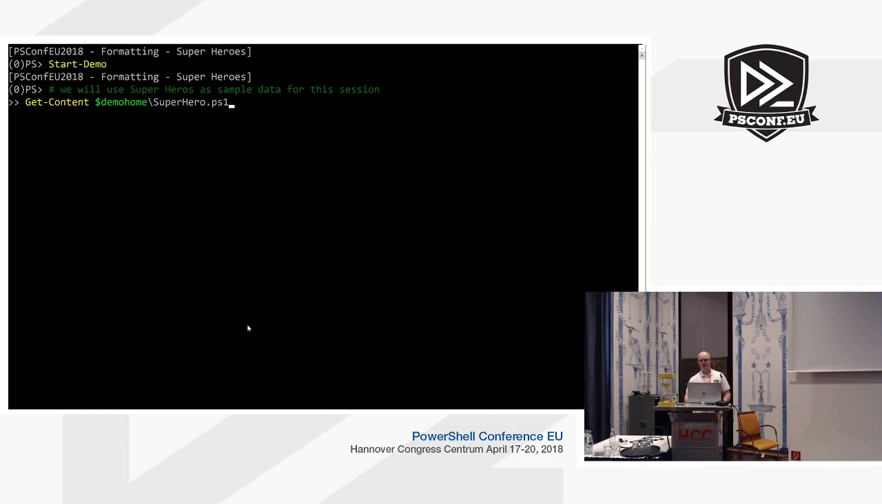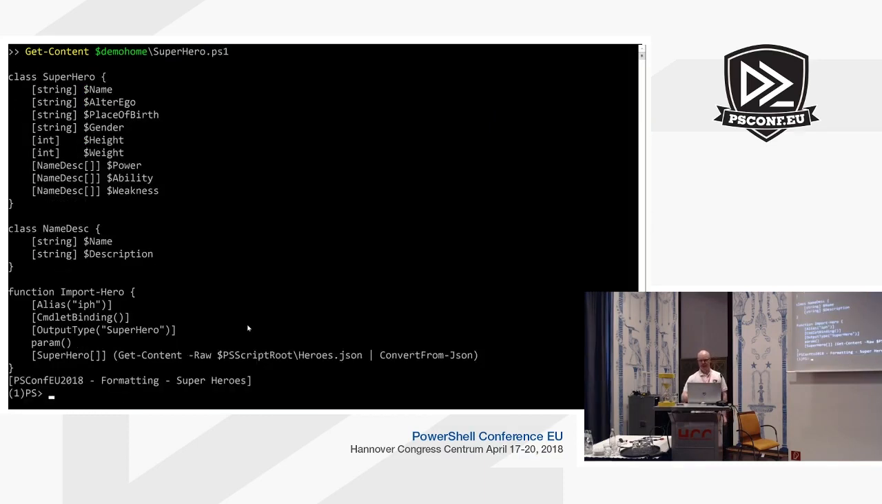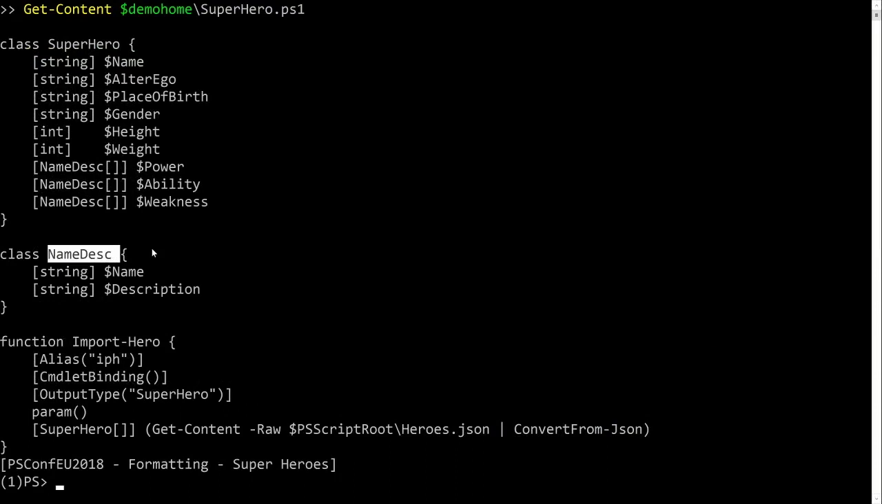To start with, this is the content of superhero.ps1. It's a simple class that has a set of properties, but to show the features of the formatting system, I also have powers, abilities, and weaknesses that are actually collections. And they are of the type name description, which has a name and, some of you guessed it, a description. And then a simple function that imports the hero.